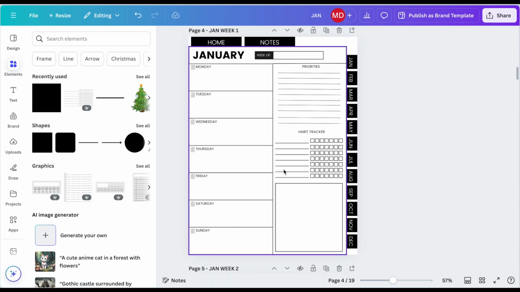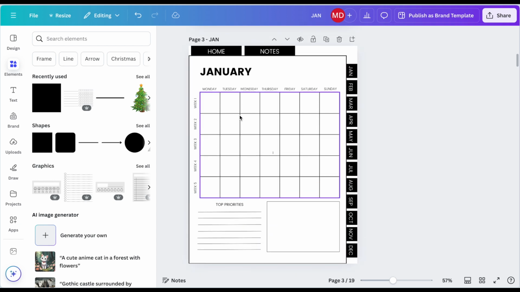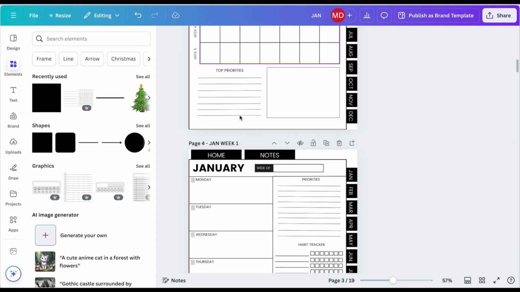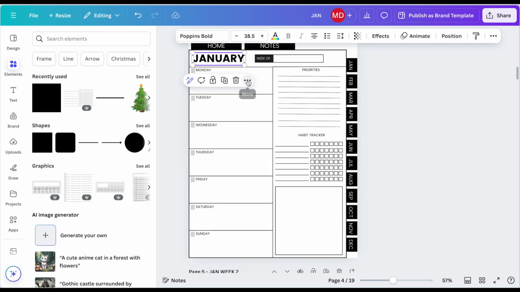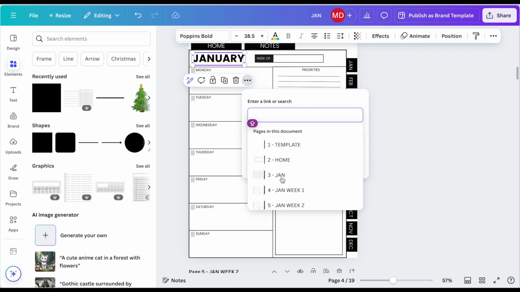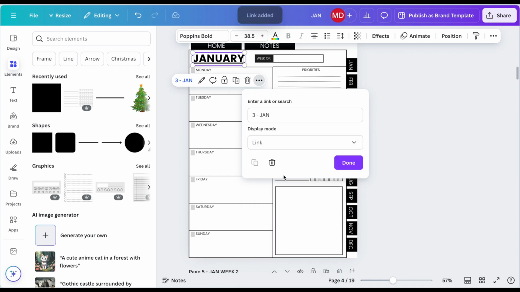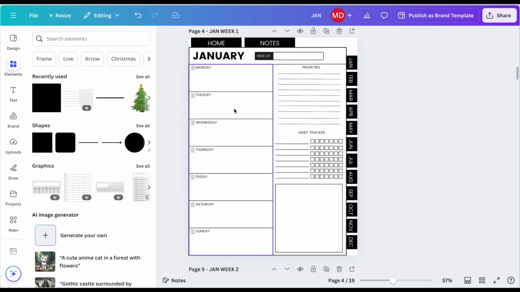Now we're going to take this page and we want this page to be able to link back to the monthly view for January. I'm basically going to have it be linked from the actual title of the month. So I'm just going to click that title, click the 3 dots, click link, and then link it back to January. You're going to go ahead and do that same thing for the rest of the pages. Again, if we don't want that underline, we'll just click the 3 dots in the font section and unclick that underline.